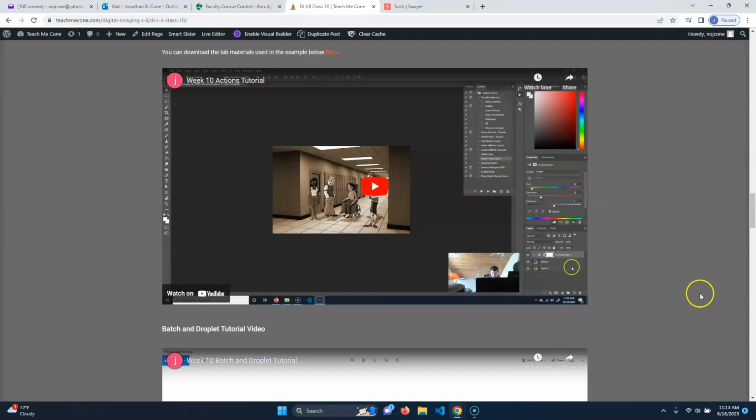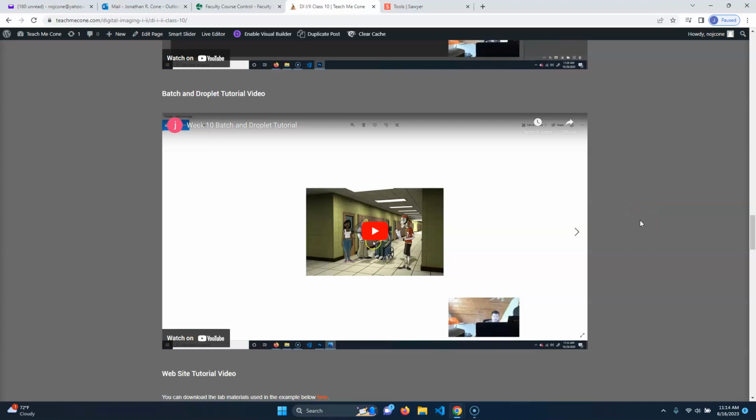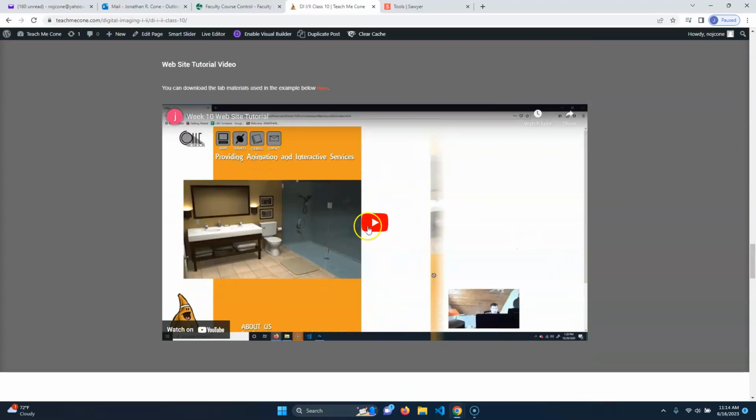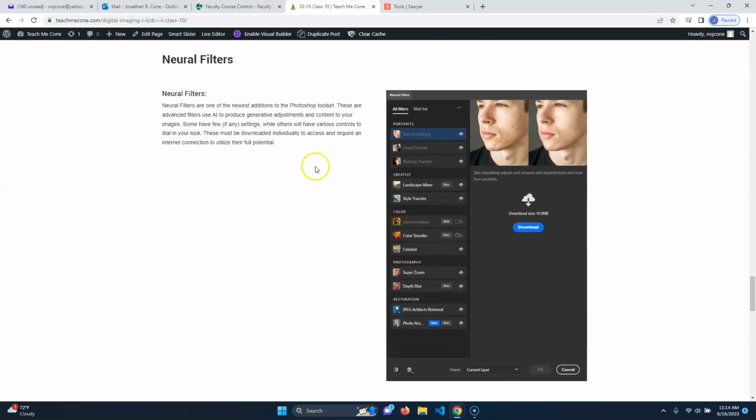There's also the actions, which is something you're going to have to do for the assignment. It allows you to record your actions, the things that you do inside of Photoshop, and save that. Then you can just hit play and apply it to any other image later on. Batch and droplet is sort of the same idea, but instead of manually opening each image, you can apply an action to a whole bunch of images. Then here I show you how to use the slice tool to make a website using Photoshop.